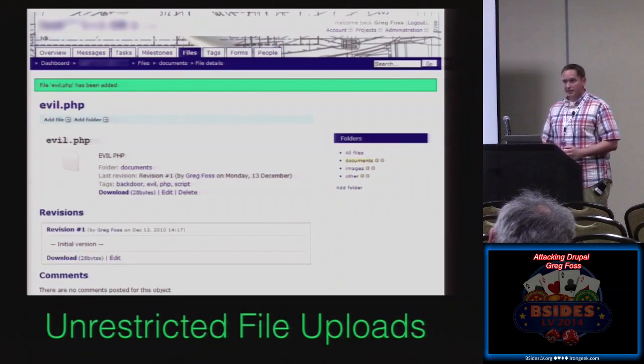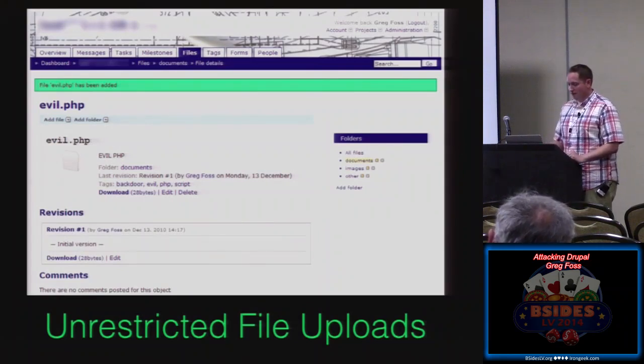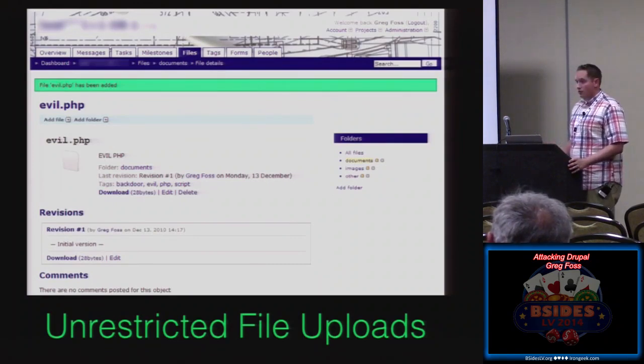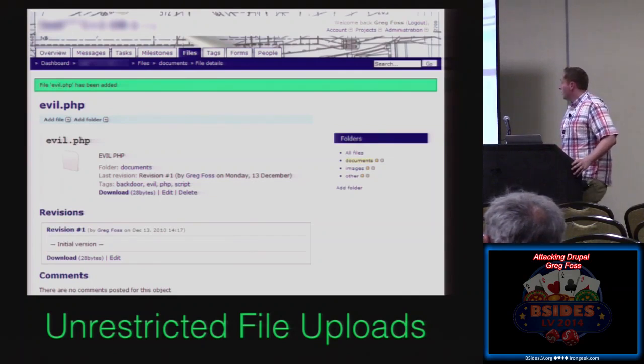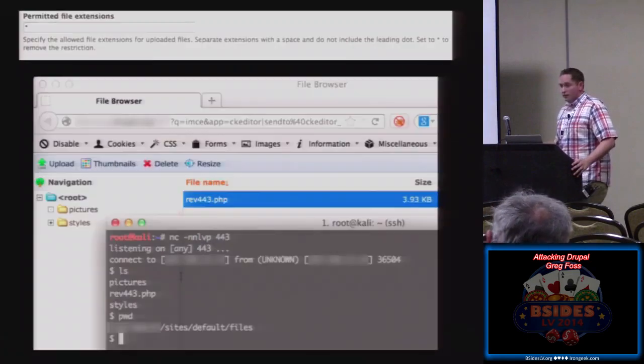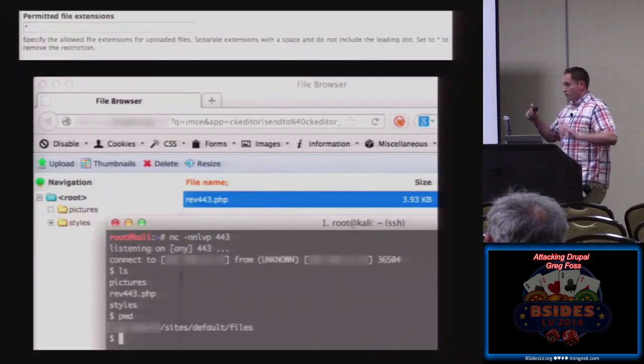So the next thing is unrestricted file uploads. If you're allowing people to upload PHP files, that's just bad in general on any application. You can also upload PDFs or something like that if you want to attack users. A lot of people don't want to mess with limiting the file extensions that are allowed, so they'll often put the star there under permitted file extensions. So you can upload anything. And if you can upload it and access it, so you upload a PHP file and access that PHP file, you have a shell essentially, right?